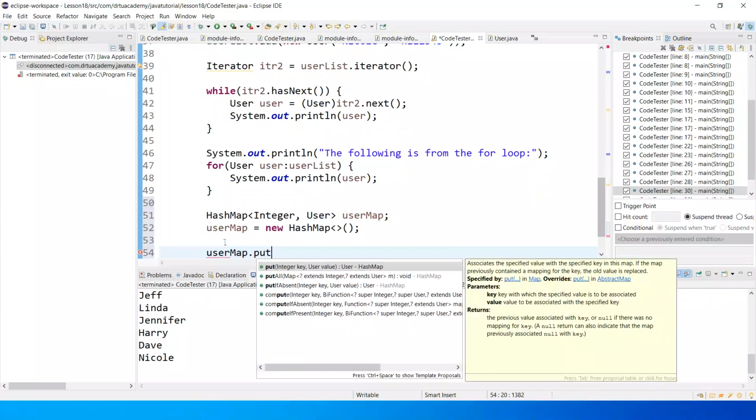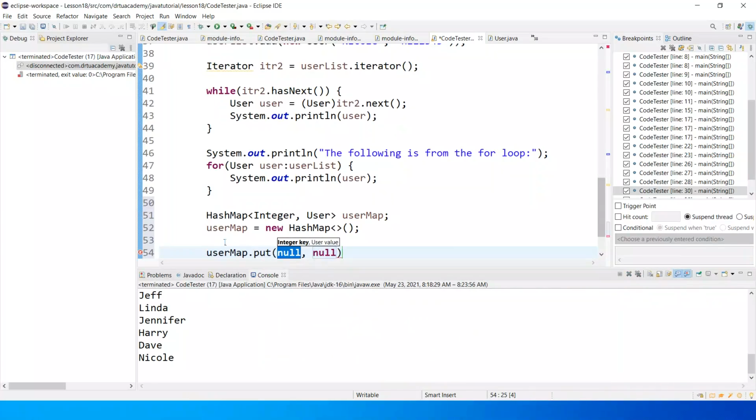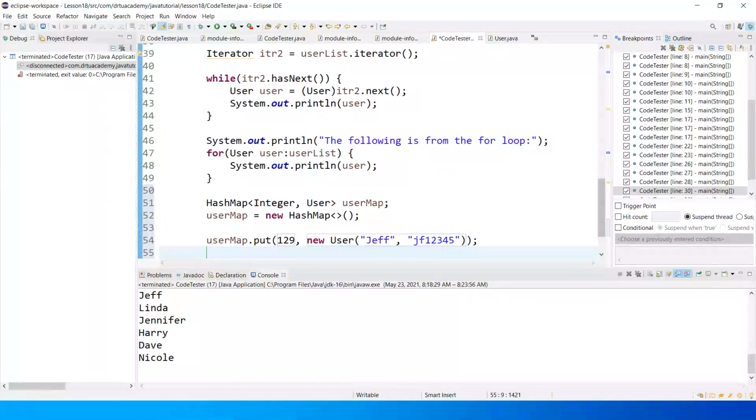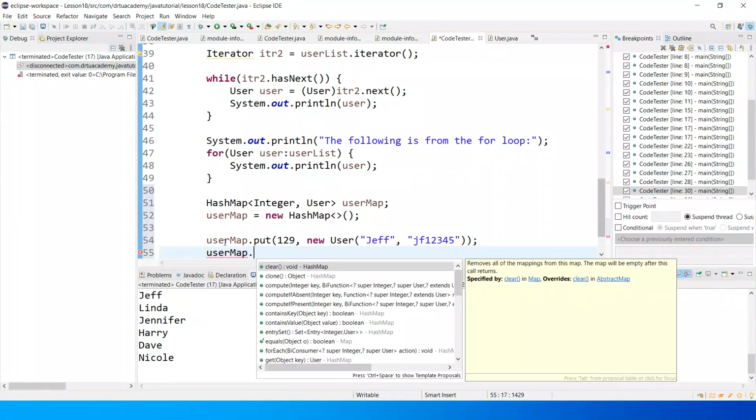Map put key, integer 129, object: username Jeff, password JF12345. Put another key value pair into this HashMap object.